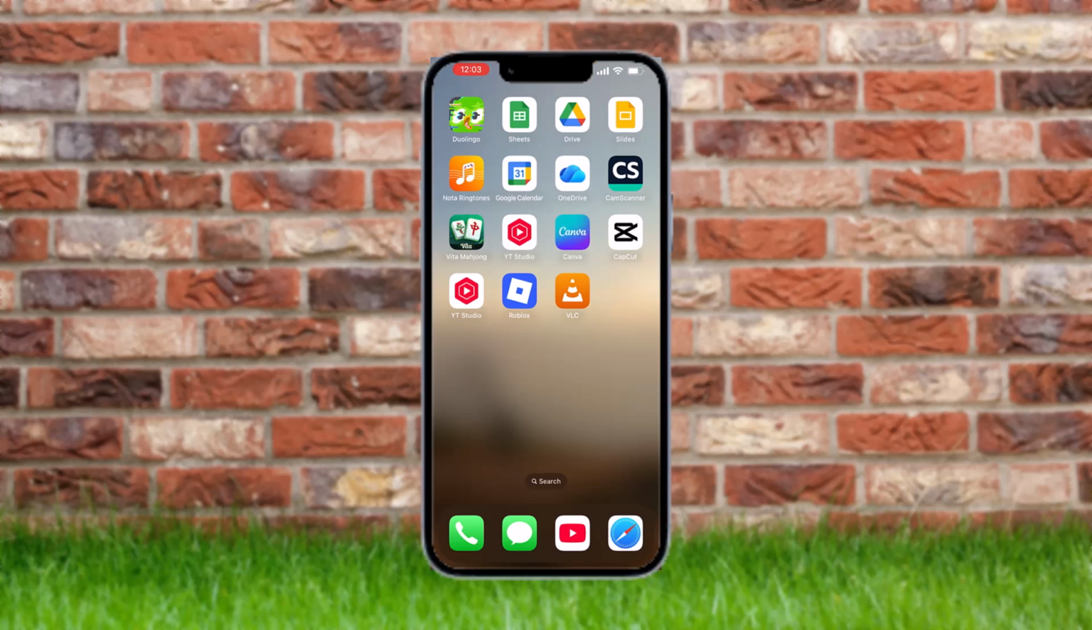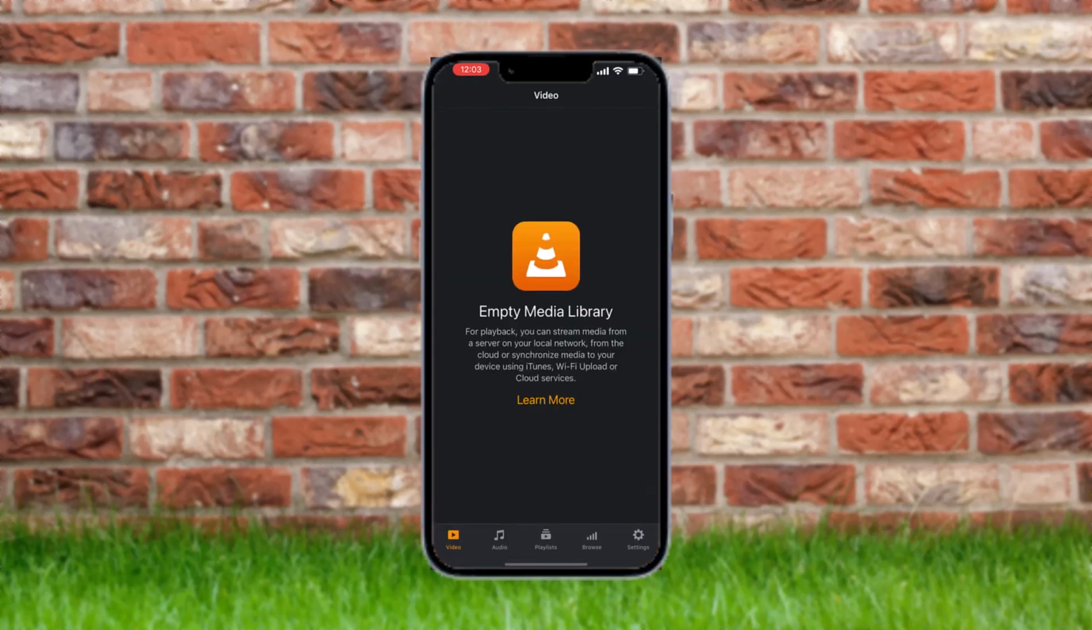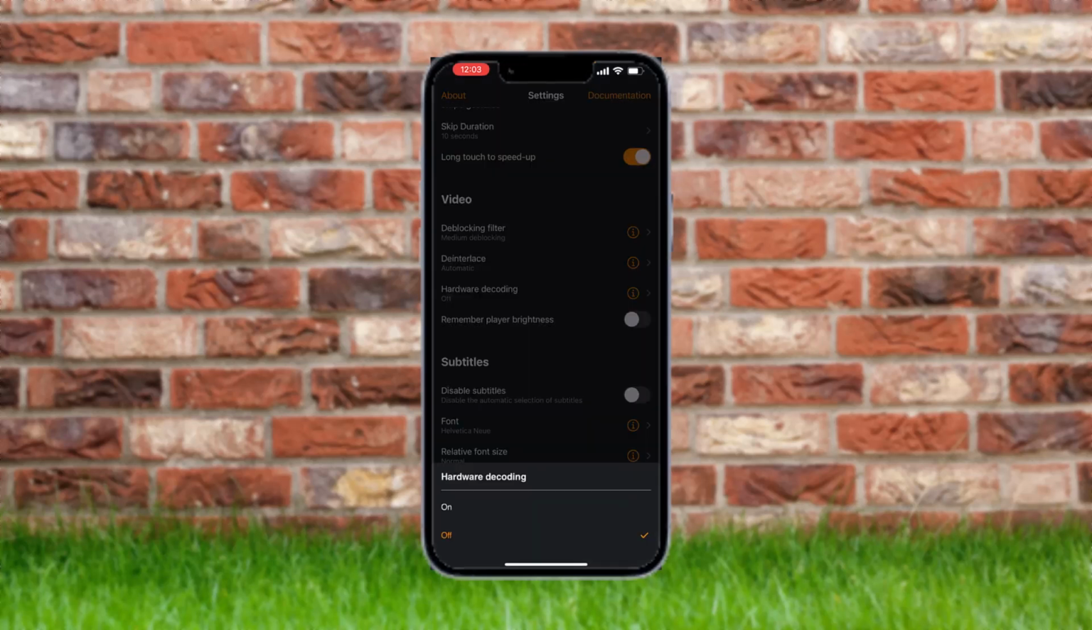Fix 3. Turn off hardware decoding. First, open the PLC app. Then go to the settings. Find the hardware decoding. Then turn it off.